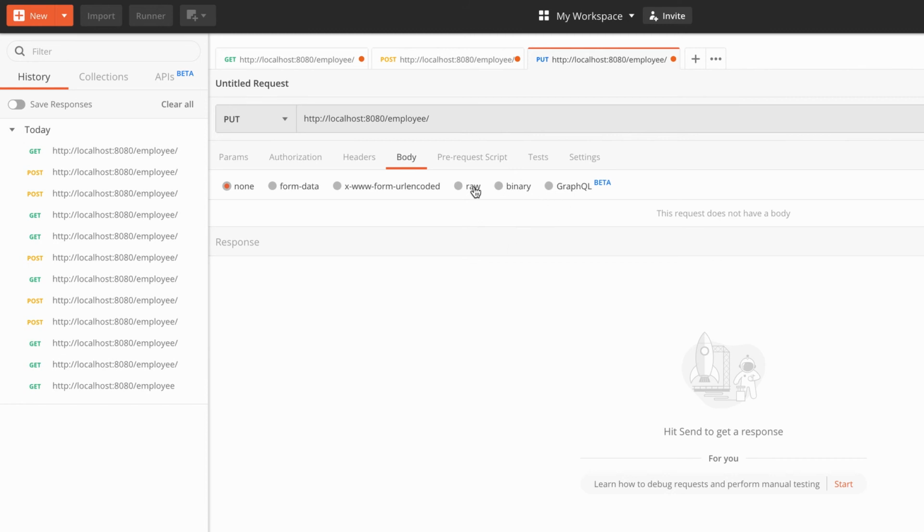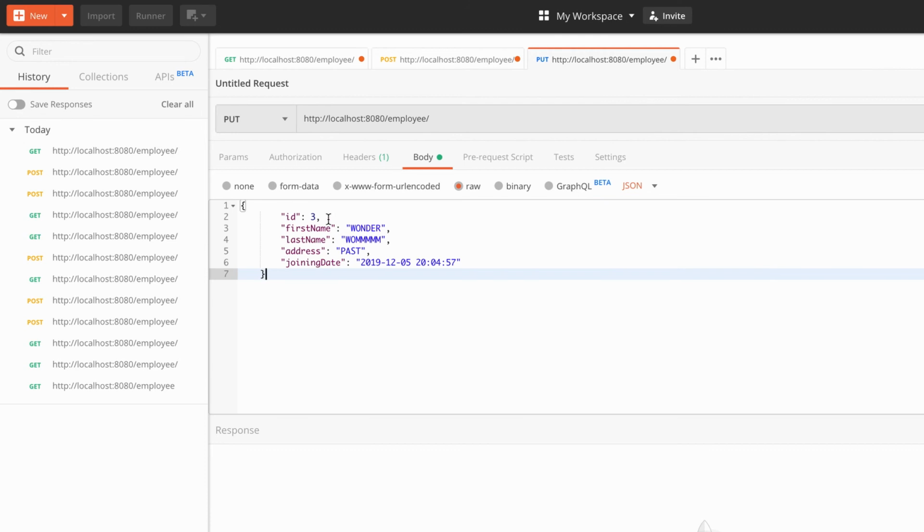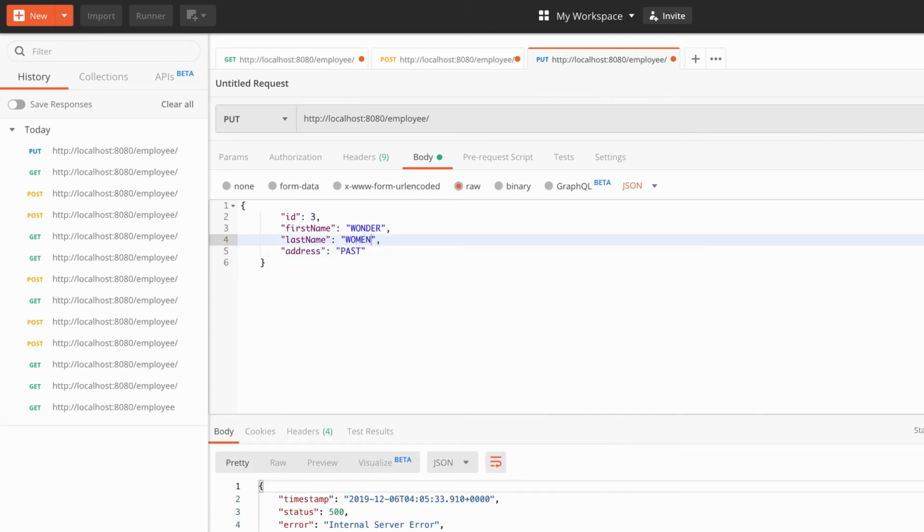It's gonna be raw, then JSON, and paste it here. So we're gonna need ID, but this thing we don't need. So let me delete that, and here we have Woman. If I do send, it is something went wrong, so employee table not found.